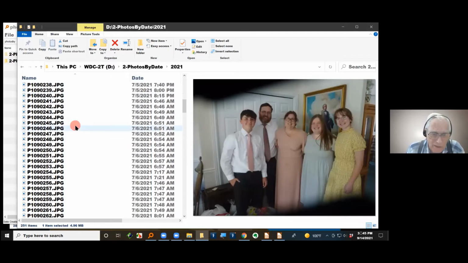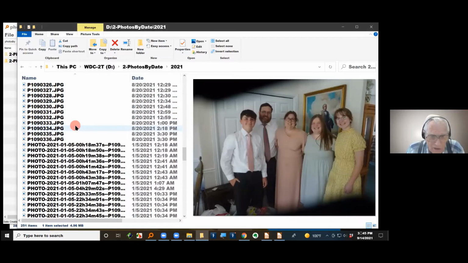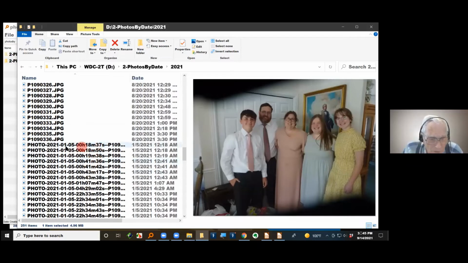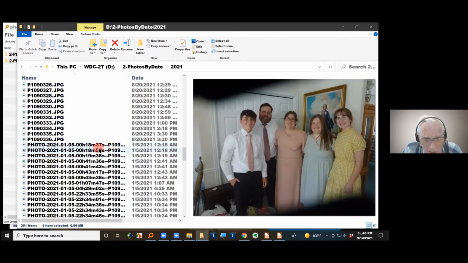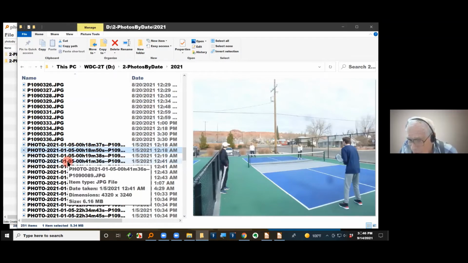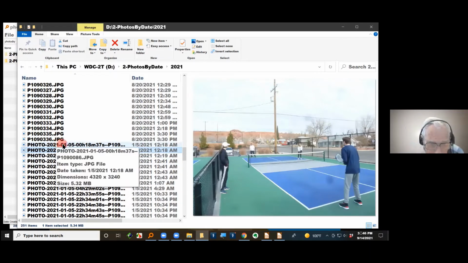I'm going to change these names in just a second, and I'll show you how to do that. But first I'm going to scroll down here. Here are some that I've already changed the name on. I've had that program, called EXIF, put the word photo, a dash, the exact date that particular picture was taken, and the exact time it was taken. I'll highlight this one. That's my kids playing pickleball down here when they came down. It was taken on 2021, January 5th, just after 12 noon.